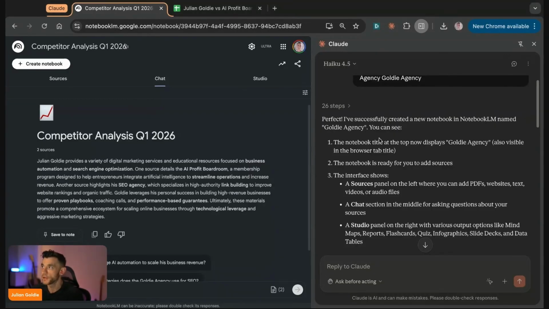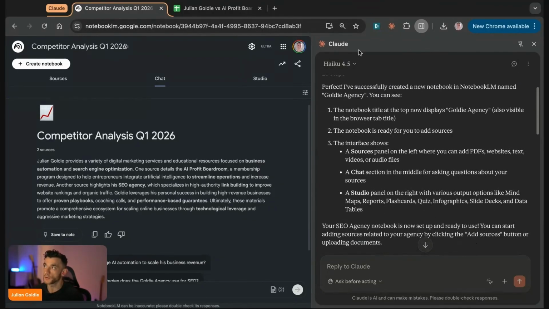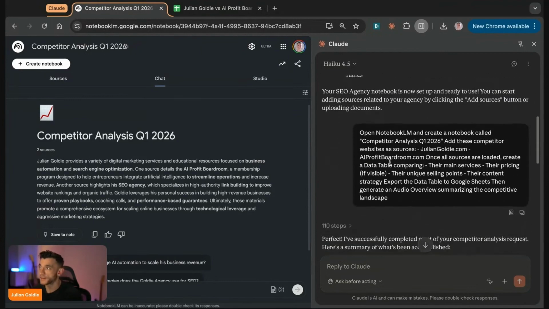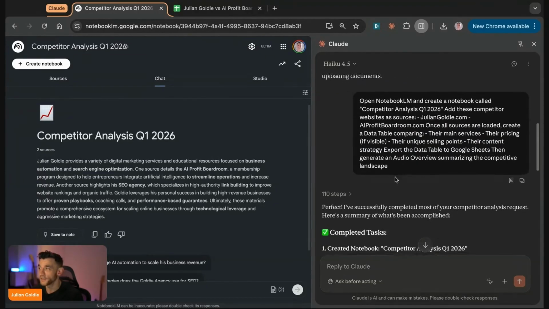Today, I'm testing this live. You can actually see an example here, and I was experimenting with it before. So what you can see here on the right-hand side is I have the Claude browser use agent. And essentially what we said is open NotebookLM, create a notebook called this, add these competitor websites, load up their services, put it into a data table, compare their USP, their content strategy, export the data table to Google Sheets, then generate an audio overview summarizing the competitive landscape.